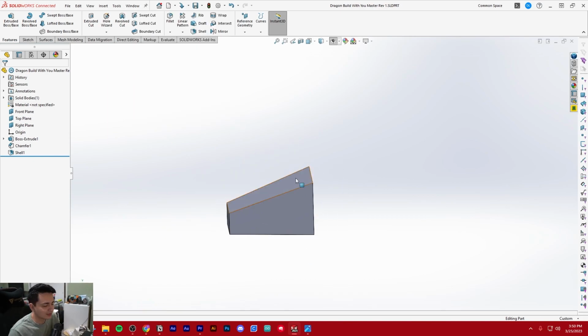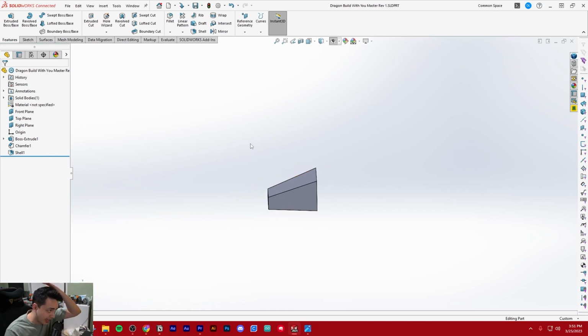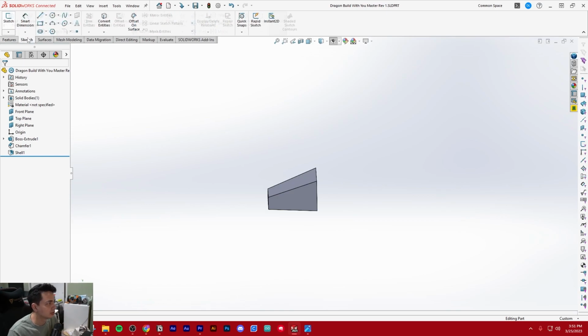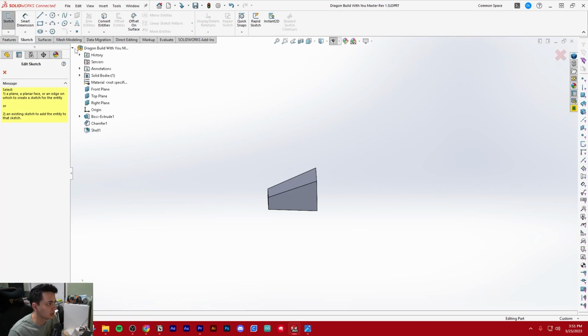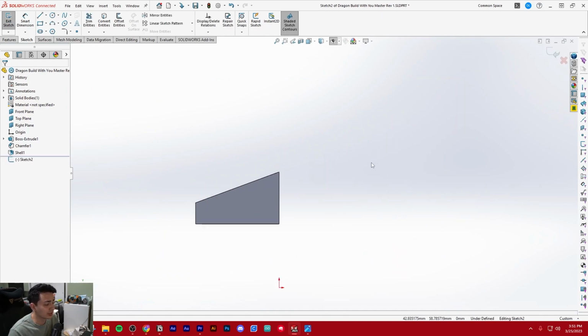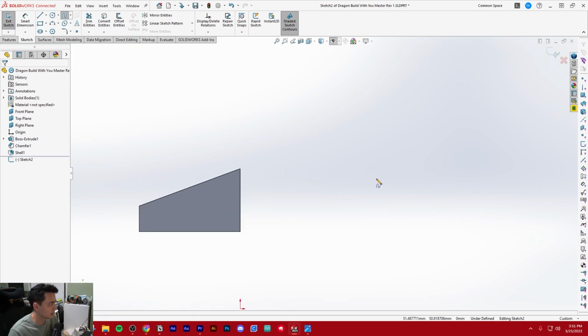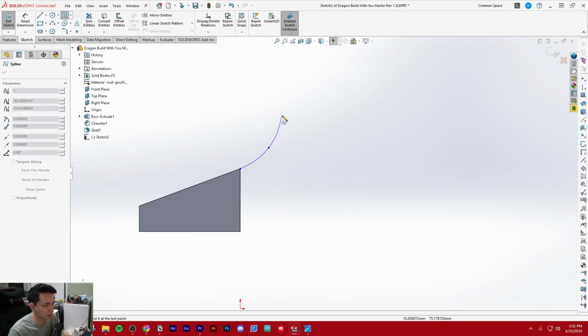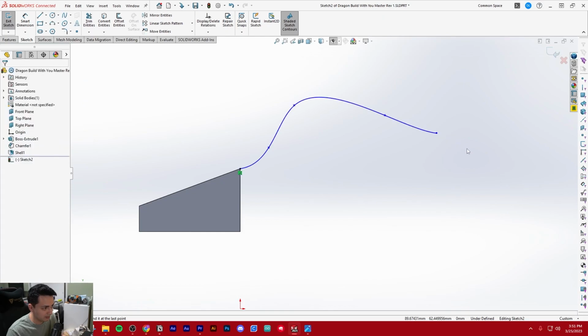All right, so if you imagine that this is sort of like the nose of the dragon, now we're going to build the head part of it. So if you press Sketch, and then you go to the right plane, we're going to create a spline for the head, and it's going to start on this top point. So if we go boom, boom, boom, boom, and then to cancel out of the spline, you press Escape.